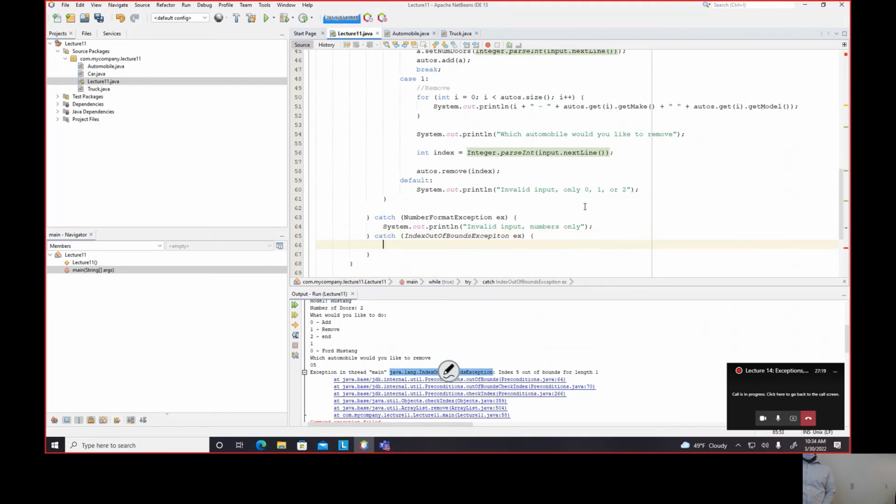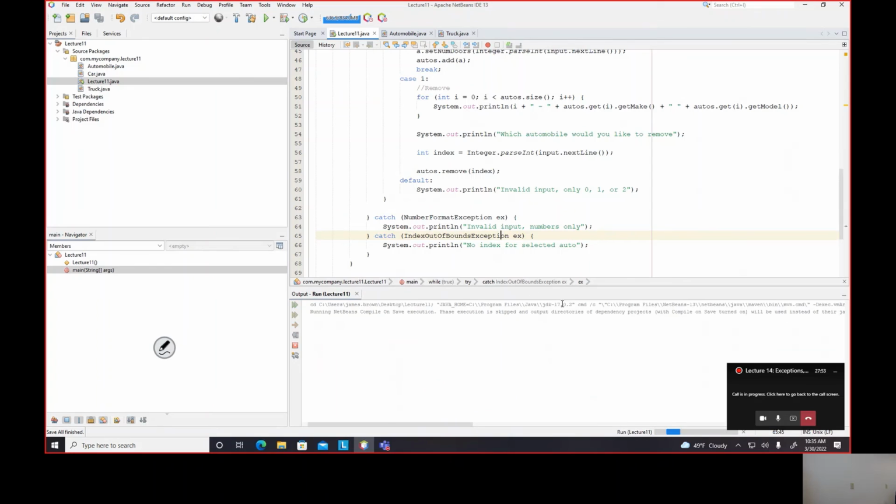EX, out.println, no index for selected auto. I might as well index out of bounds exception. I think I might need to import it. That's what I'm saying. Index out of bounds exception. So now let's see what happens.